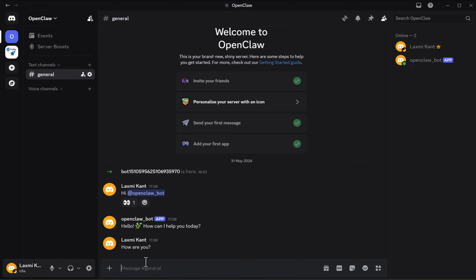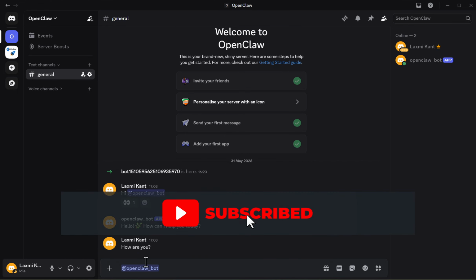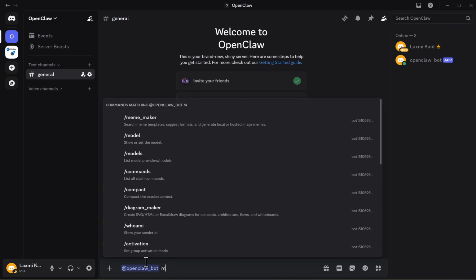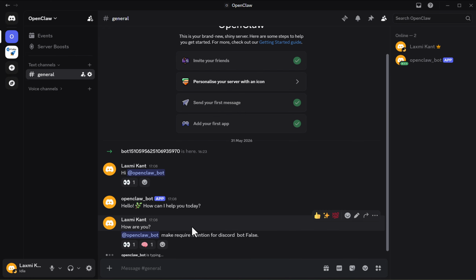For example, we can tag this bot and then we can ask our OpenClaw assistant to make those changes on our behalf, like this one. Make require mention for Discord bot false. Let's run this. Now what is gonna happen here?